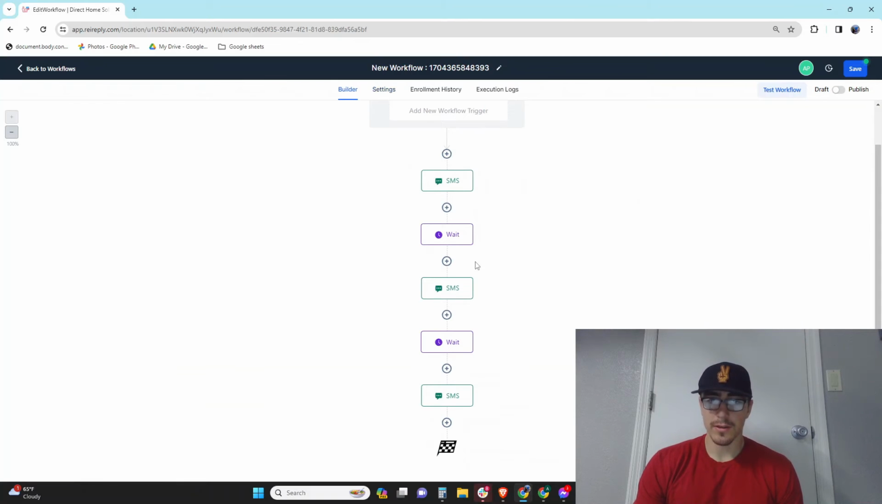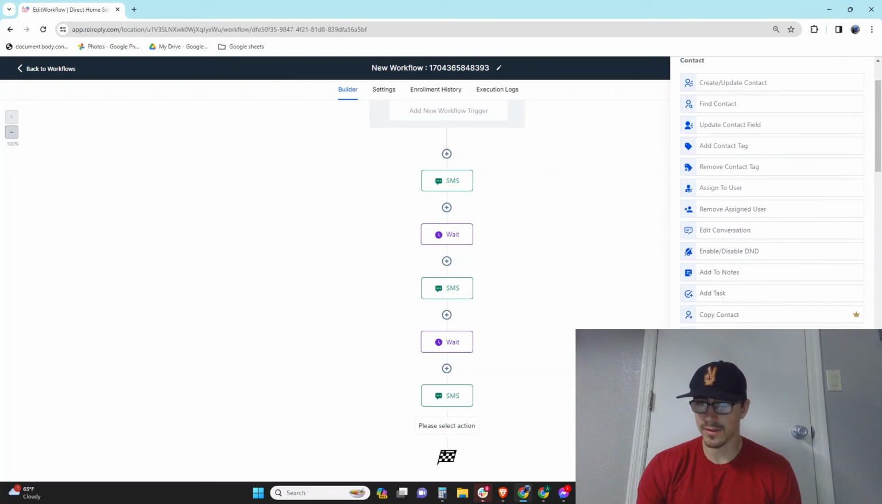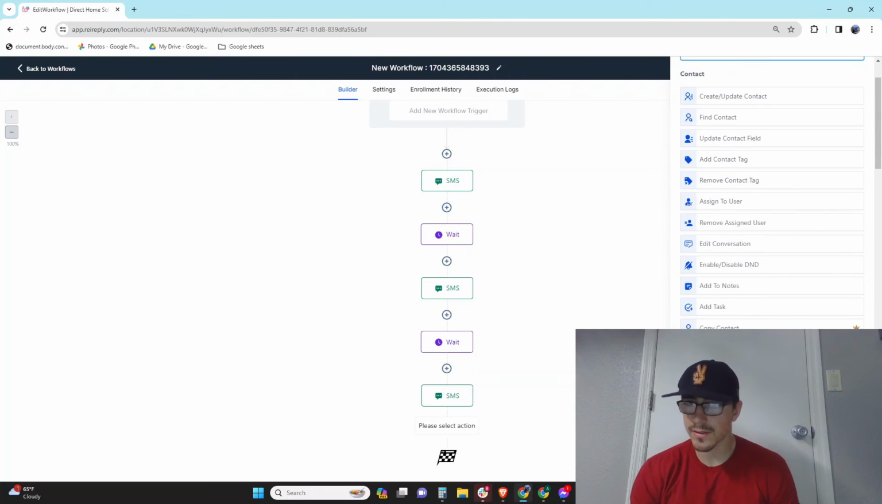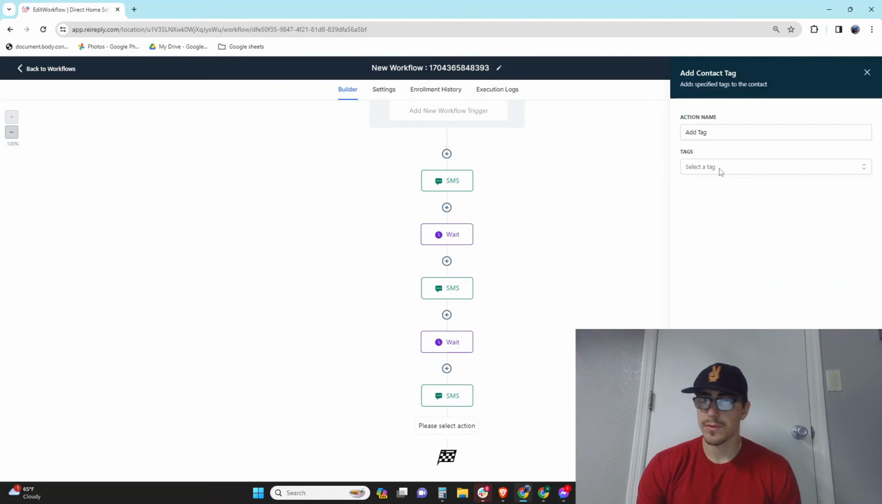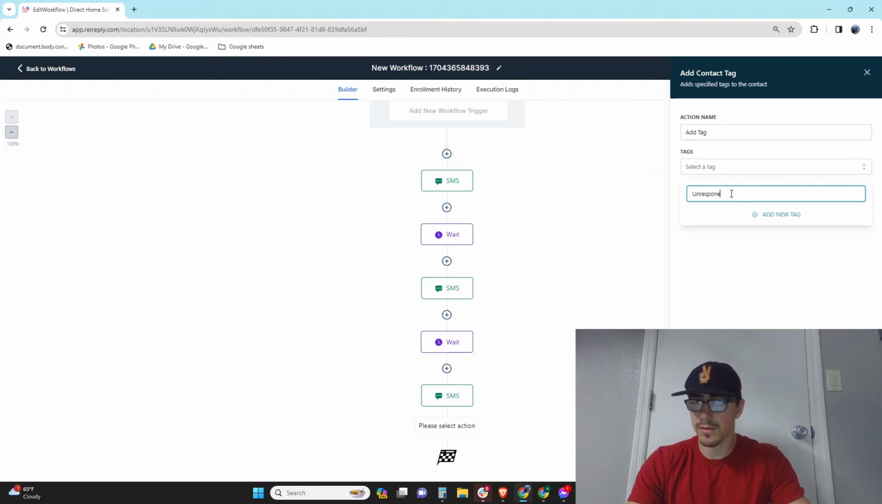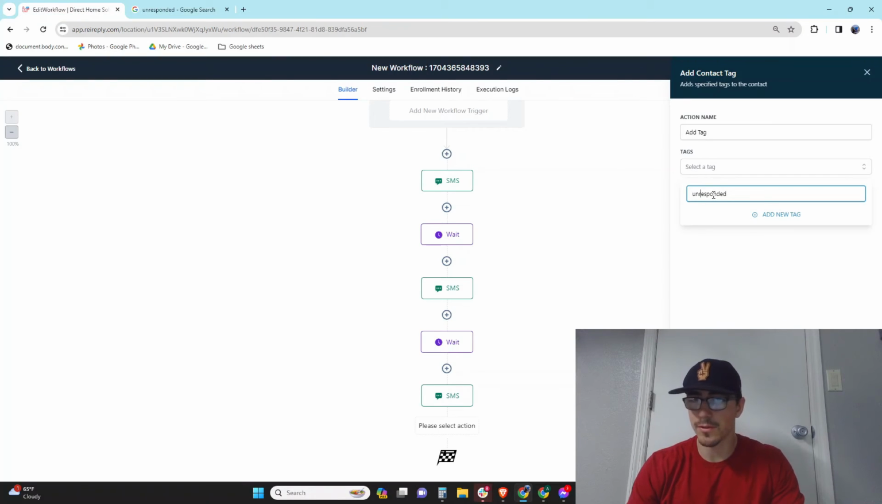And then also, let's say you send these text messages and they never respond. Maybe at the very end, I want to add a tag that says unresponded or something like that. So let's see here, where's tags? Yep, add contact tag. So at the very end, I want to tag them unresponded. I did not spell it right. Are we really about to do this? Generative AI says it's a word, so we're gonna roll with it.